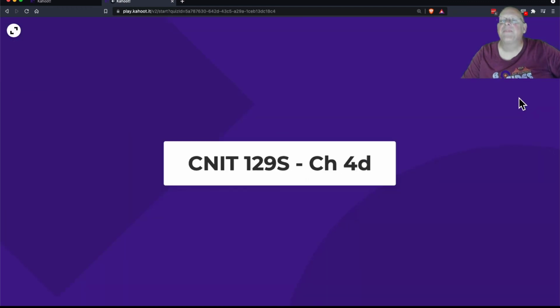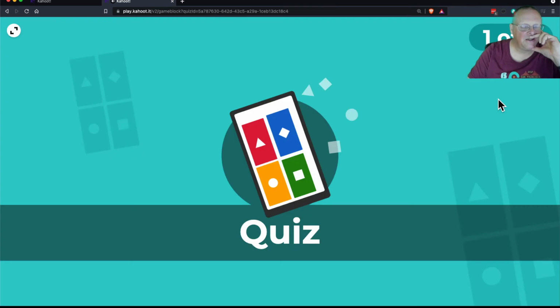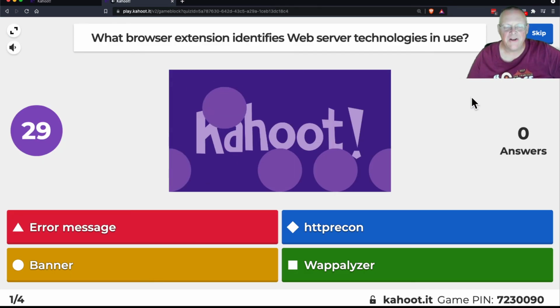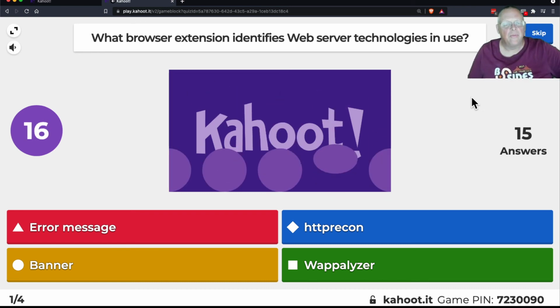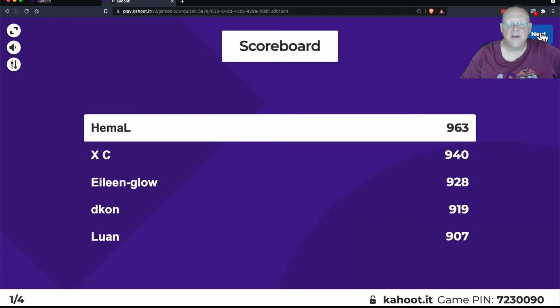All right. Yeah, zero trust theory, yeah. So, what browser extension will identify the web server technologies? Oh, a browser extension, I see. Okay. I had trouble reading that. That's Wappalyzer. That's the browser extension to tell you what technologies are on a website.